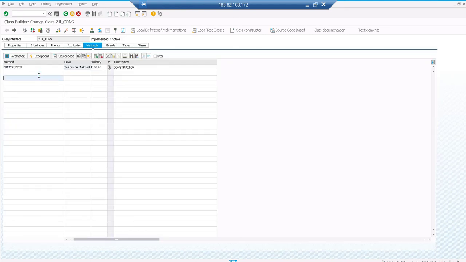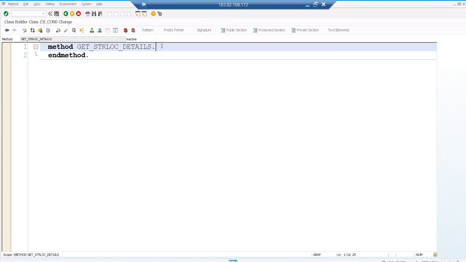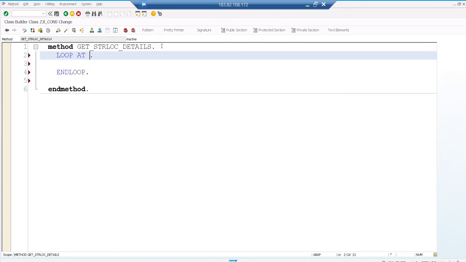Now I need some method to display the values. So we'll see. Get storage location details. This is going to be an instance method or static, it depends on you. Public. So get storage location details, just loop it and display it. So loop IT storage location details.